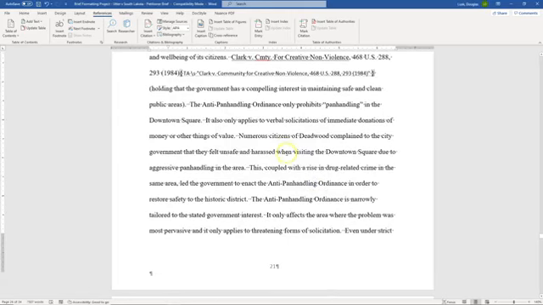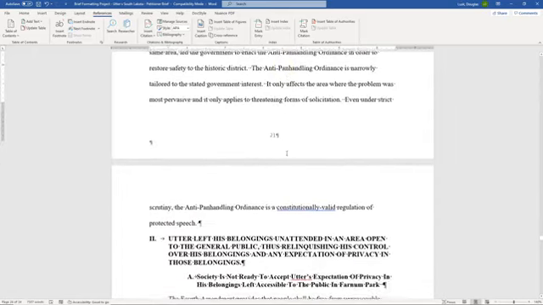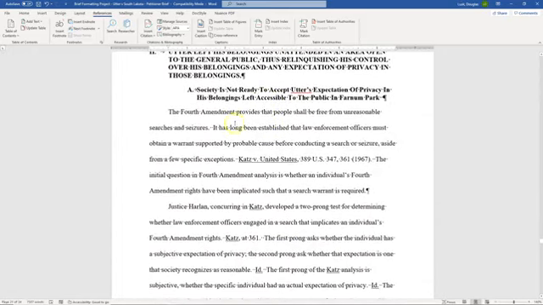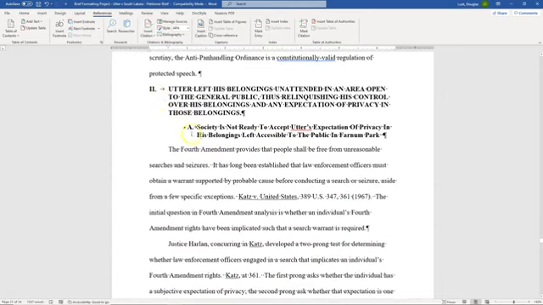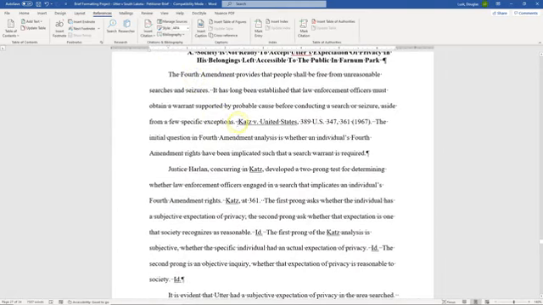Going on, looking for cases, always looking for cases. We're now in section 2A. Here we have cats. So we'll highlight cats.